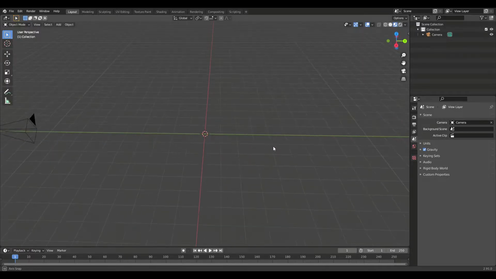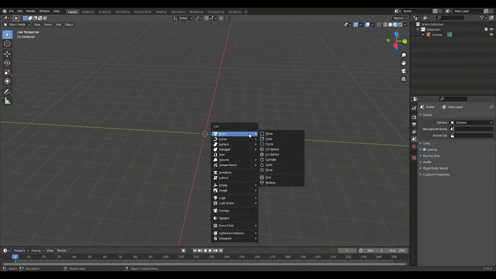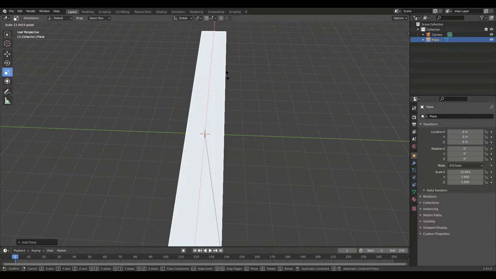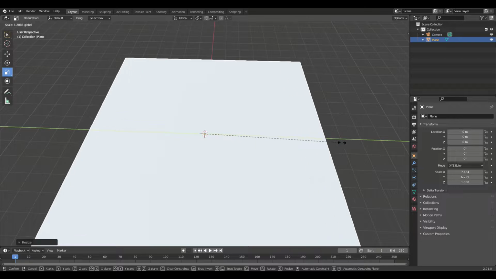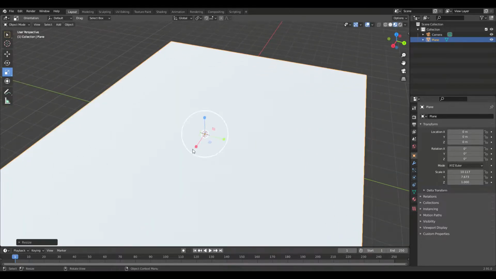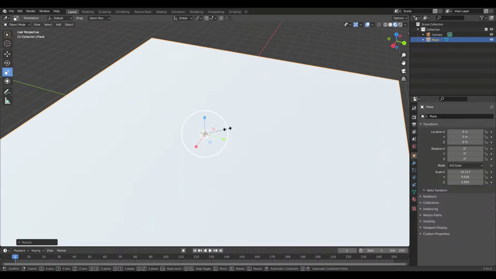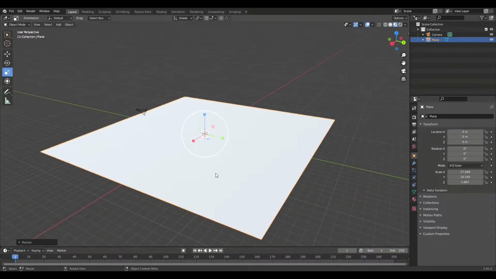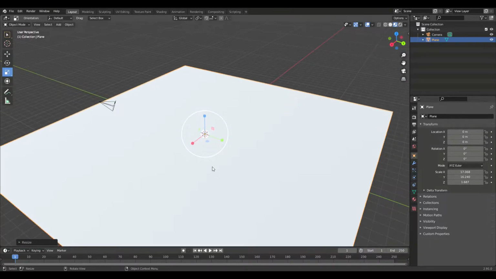Then hold Shift A on your keyboard, click mesh, and then click plane. You're going to make the water texture on a plane mesh. I don't know if that makes any sense, but I'm trying to explain the best way I can, and I'm trying to get through this video fast. I made it this big, but it doesn't matter what size you make it. The size is based on how you want it.